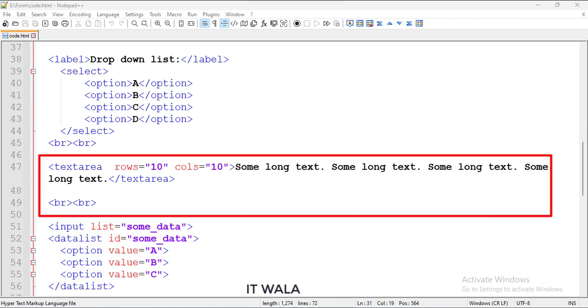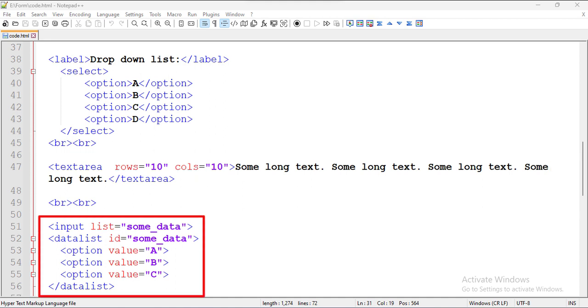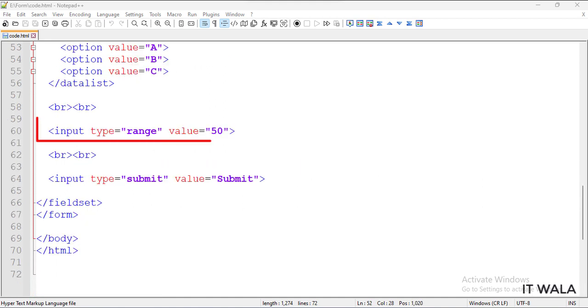This is the text area. A text area can be expanded and contracted by dragging it. Here we have created a data list. Then we have a range type input that works like the slider.